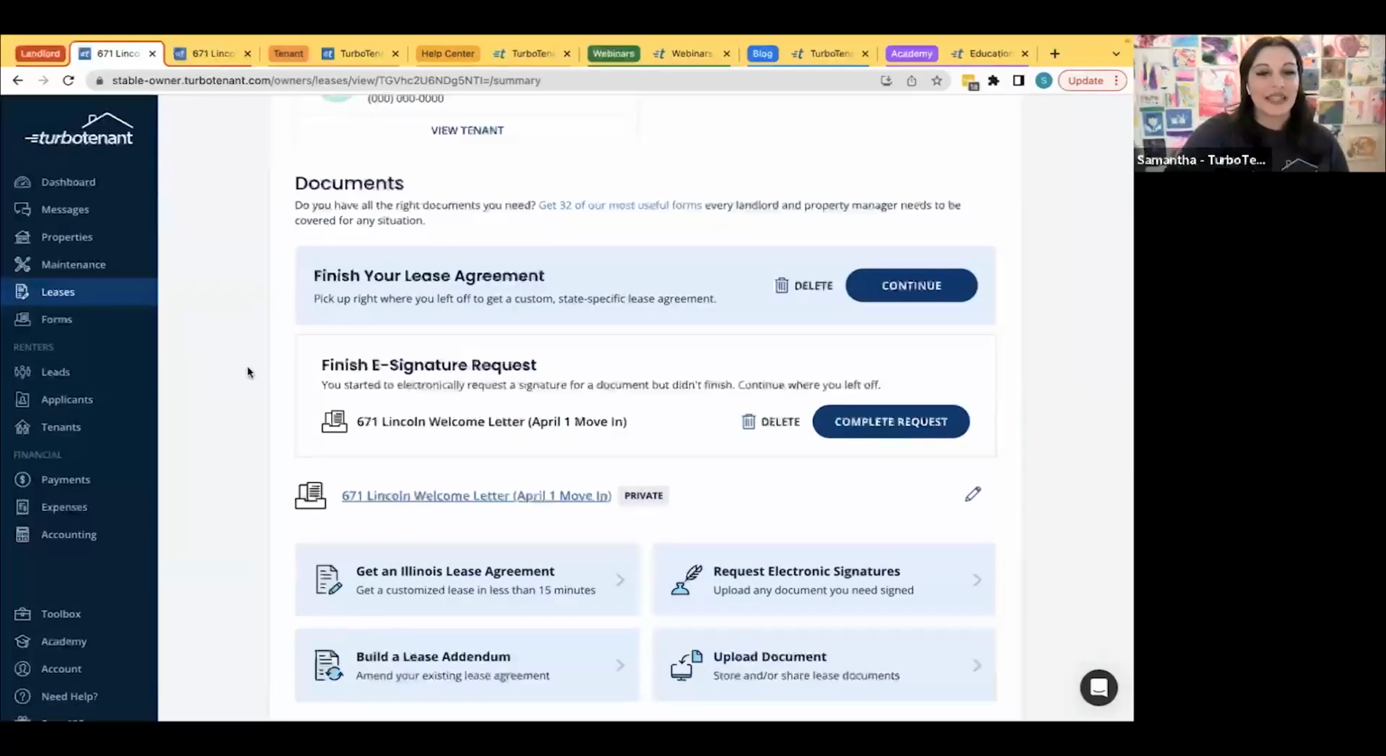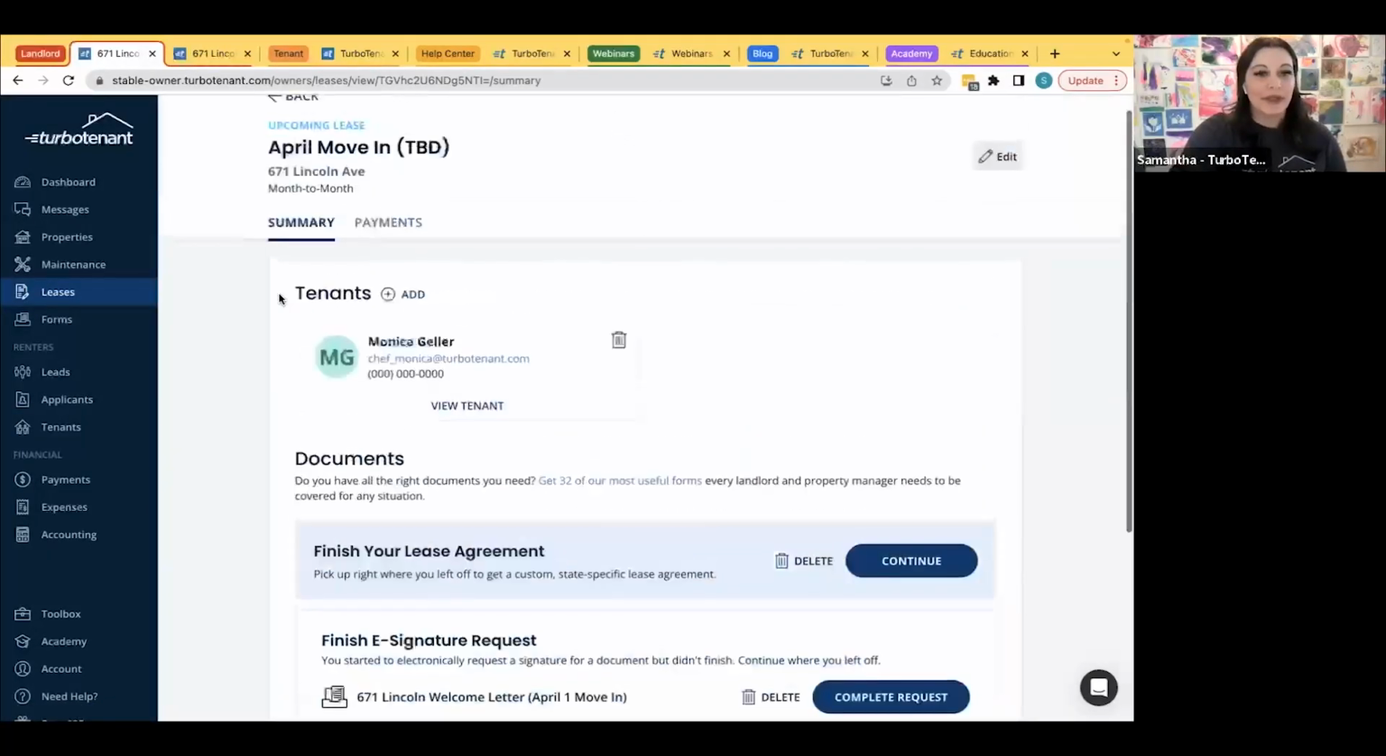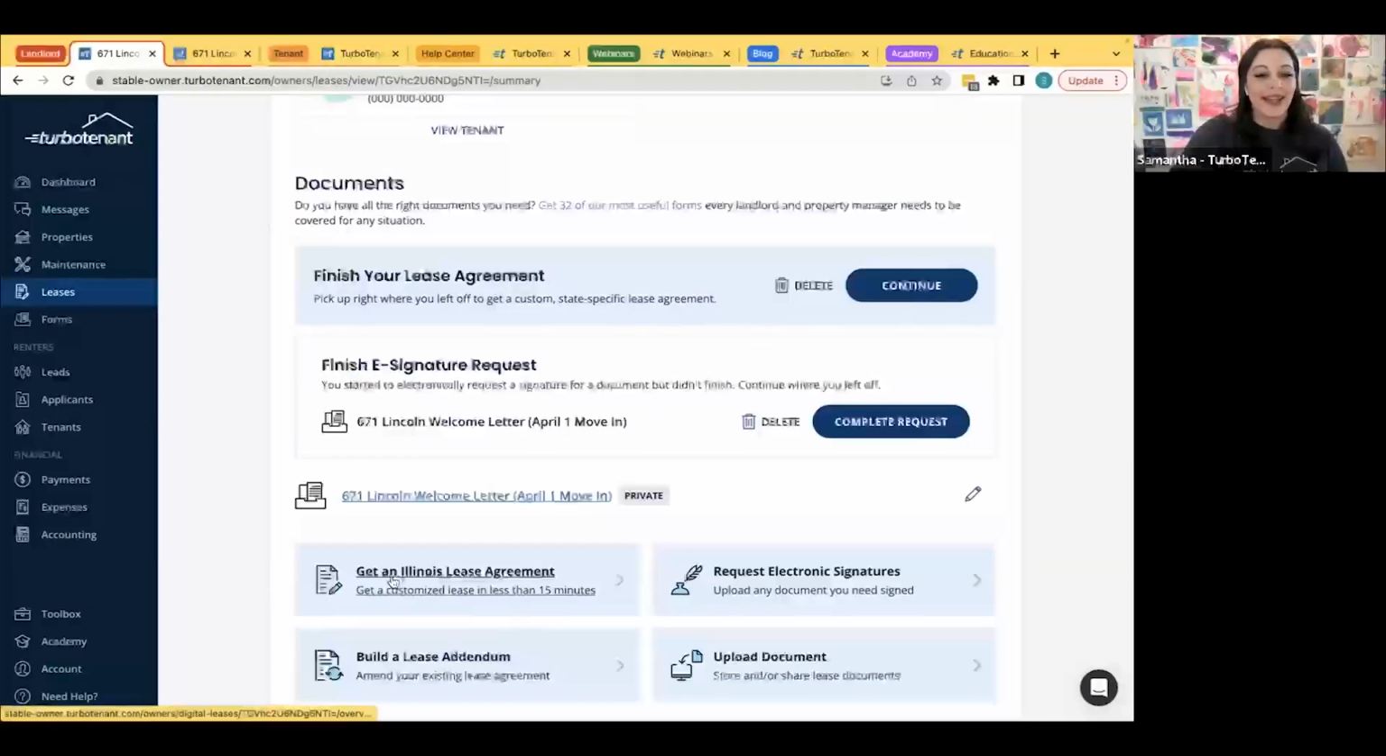If you're interested in a lease agreement, at the bottom of your lease profile, you'll find a button to get a lease agreement. These are state specific, and it's going to pull the information that you have assigned to the property or that you assigned to the lease for the property. So since my property is located in Illinois, and I have indicated that this lease is for that property, I'm automatically directed to the Illinois lease agreement.